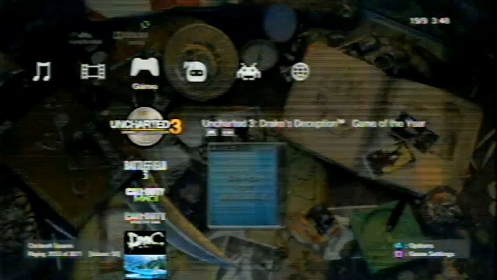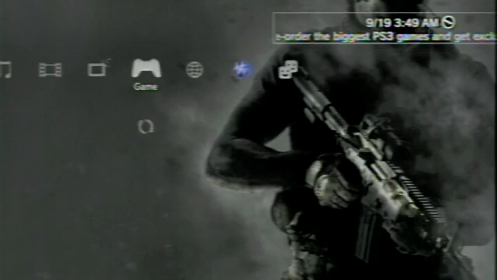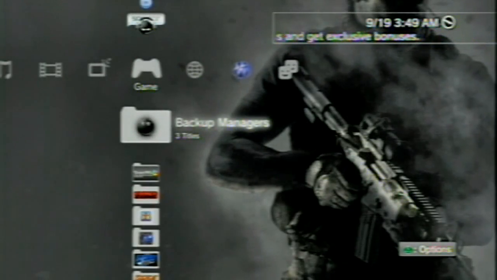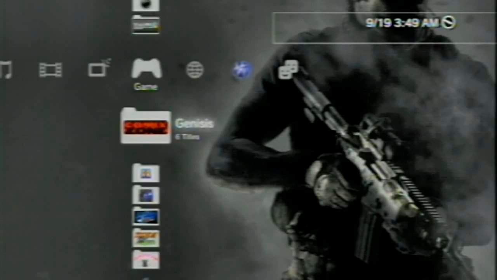We can scroll over and exit to the XMB. So let's quit to the XMB real quick. And now we're going to boot up our emulator after you've copied the files over. So again, in MultiMan, go into the file manager and then go to the PS3 root, locate the HDD000 and scroll to game, and then go into the SNES 90,000 folder and the user directory and then the ROM folder and put your ROMs in there.